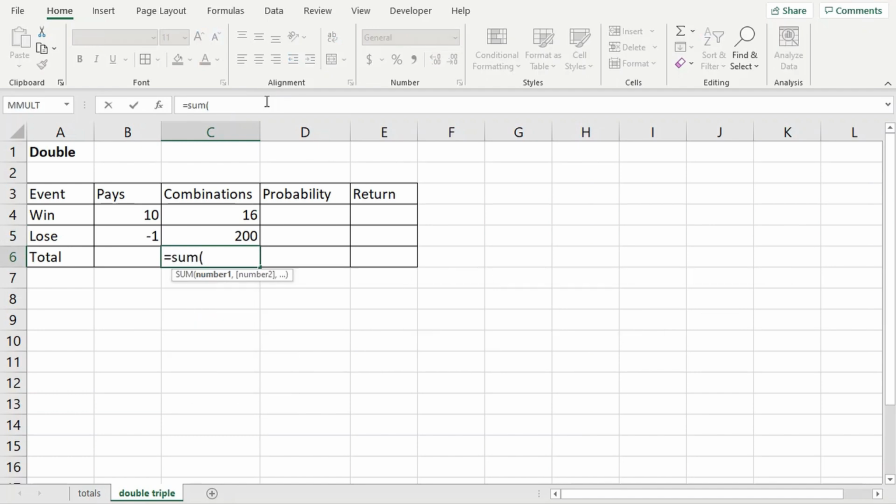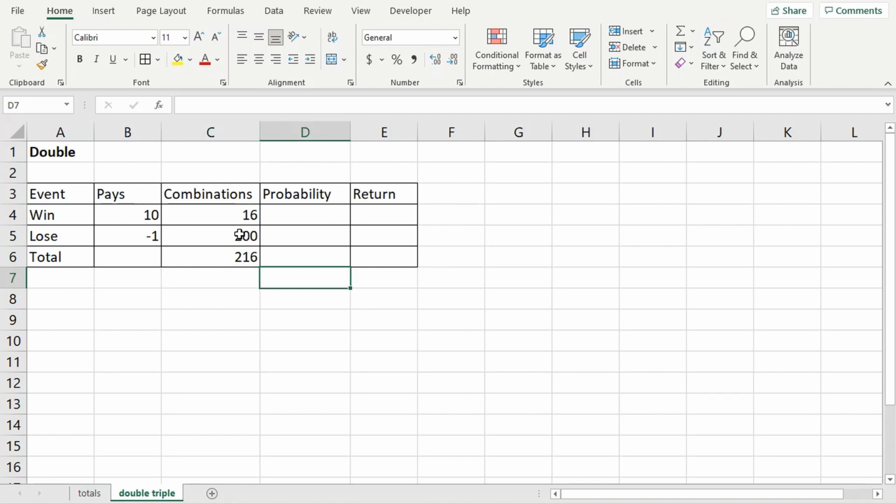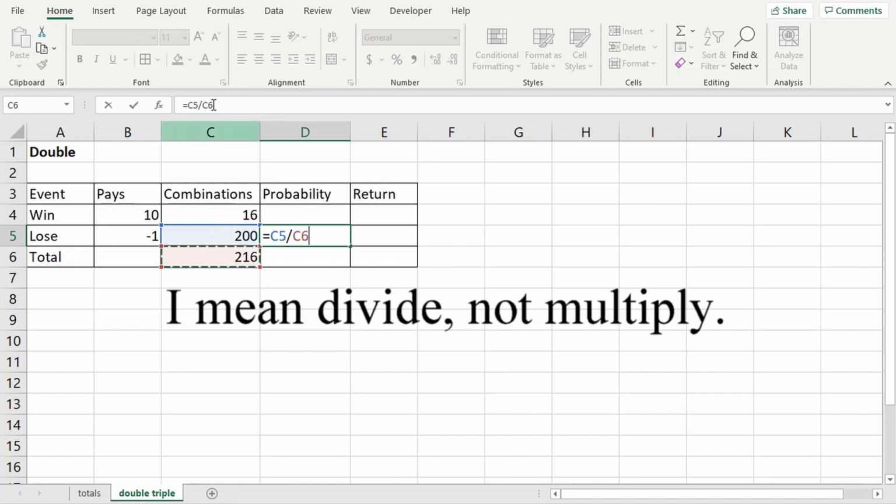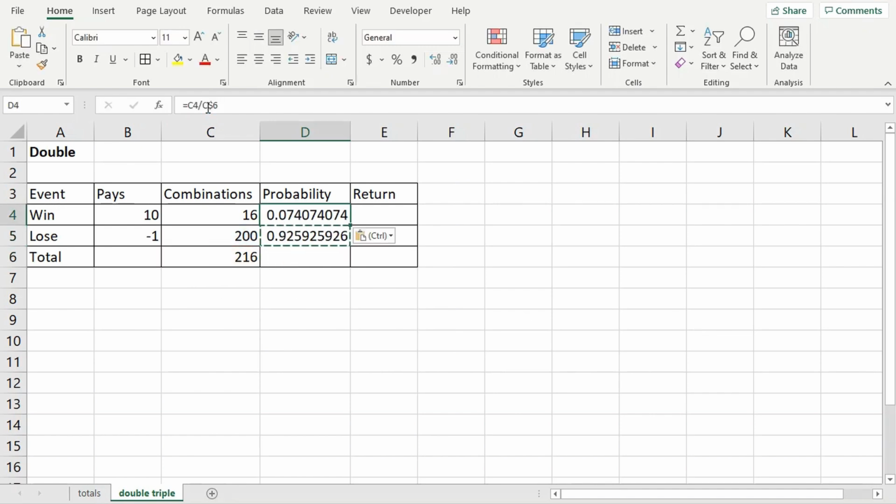So let's take the sum of these 2 numbers, and we get 216, which is 6 to the 3rd power, which indicates that I probably did this right. So to get the probability, you divide the number of combinations by the total number of combinations. So that shows that we have a 7.41% chance of winning this bet.